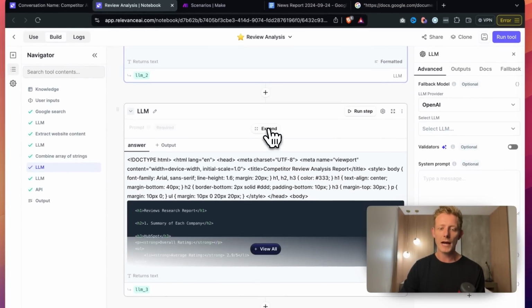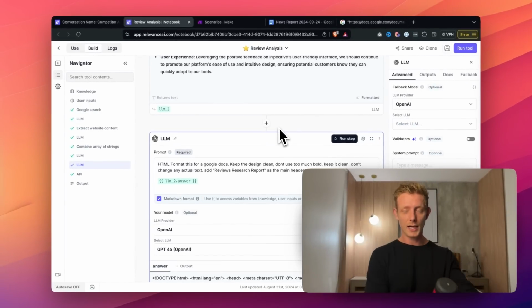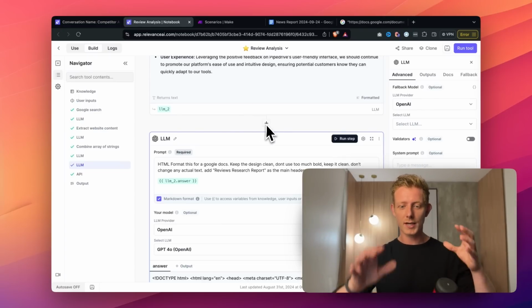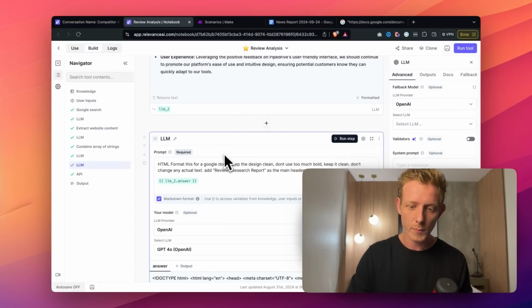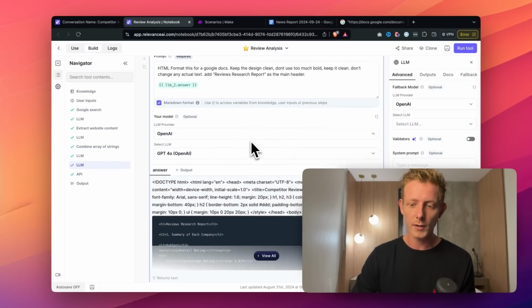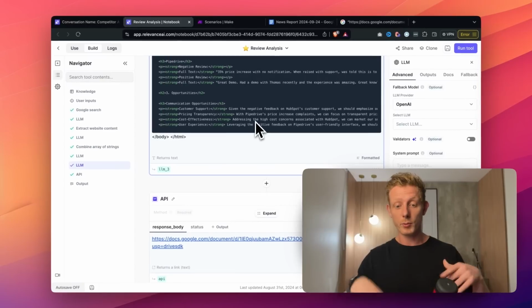Now, in this case, we want to have it in a nice Google Docs, right? So Google Docs accepts HTML. So when we get back this research report, we're going to transform it into an HTML format for Google Docs. So we ask an AI to do that. HTML format is for Google Docs, right? So we get back an HTML here, and then we have to actually put it inside of a Google Docs.